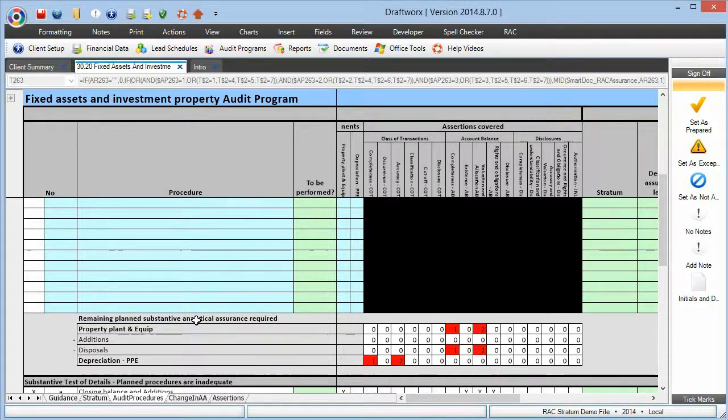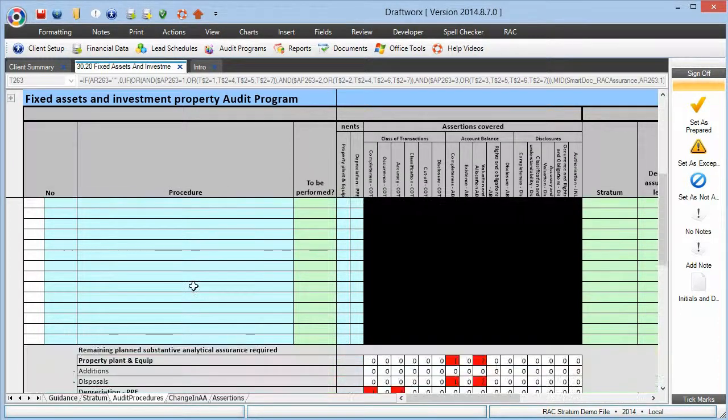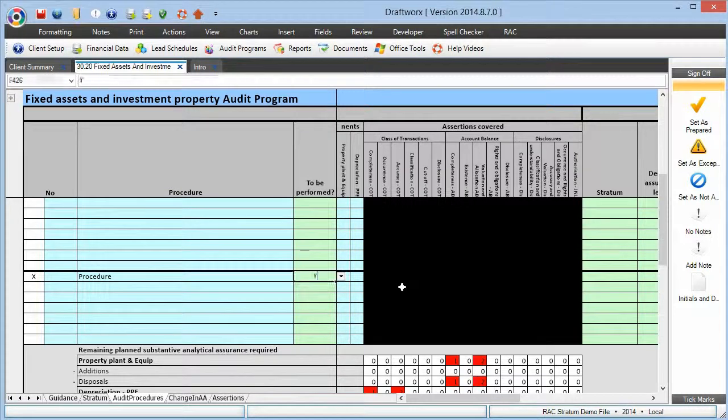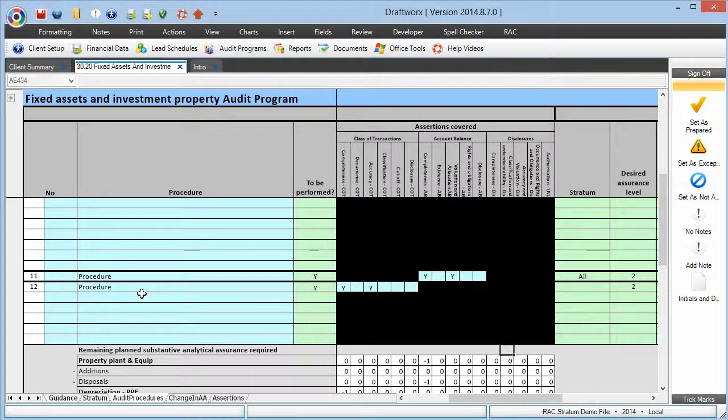Okay, I'm going to scroll down quickly. If we go to the substantive analytical, you'll see that the exact same setup is here. Obviously it's different assertions that are being covered here now, but once again additions, that's blank because I've said additions needs to be substantive tests of detail. Okay, let me just put a couple of procedures in here. Okay, that addresses all my substantive analytical assurance.